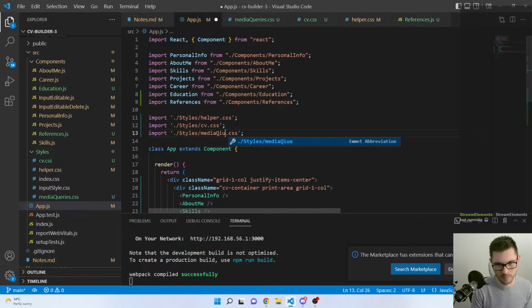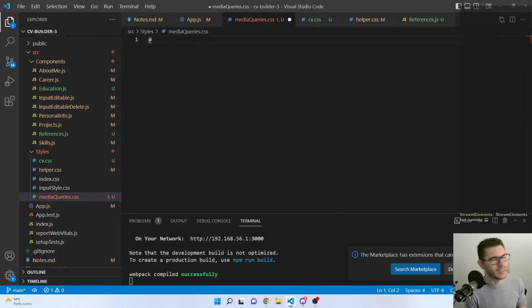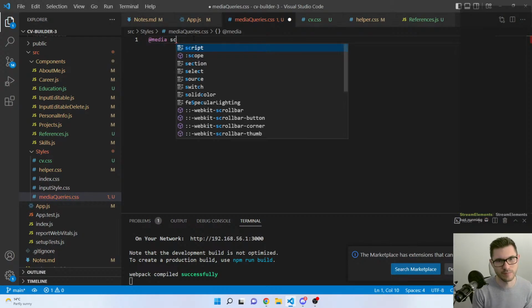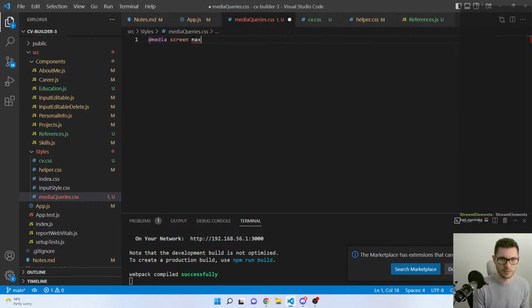Media queries. This is where I like SASS. SASS is so nice for media queries. You make a mixin and just do some good stuff there. But let's do it at media screen, min max width. Let's do max width.